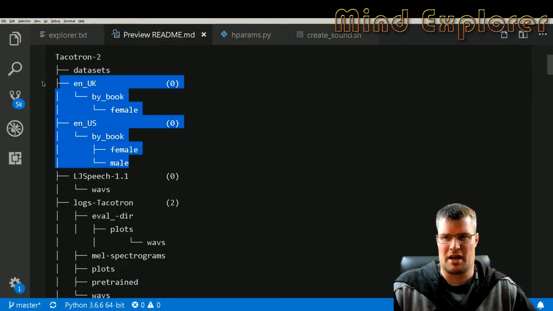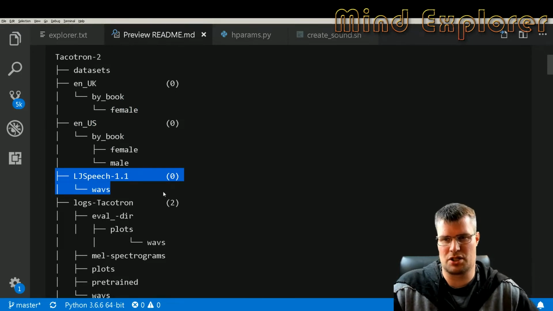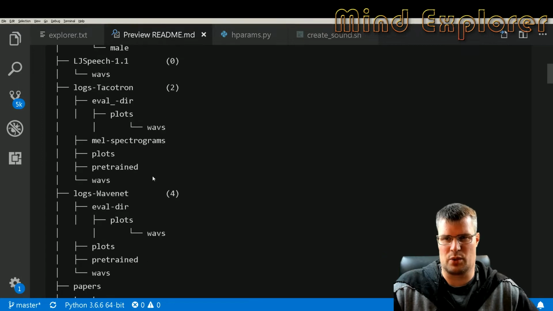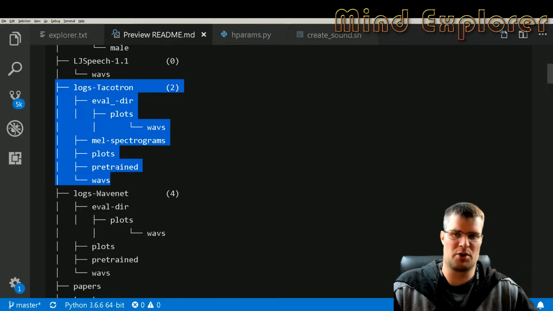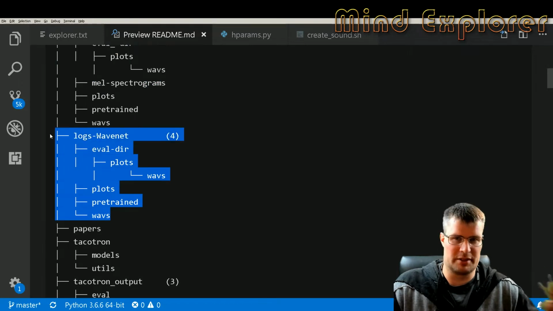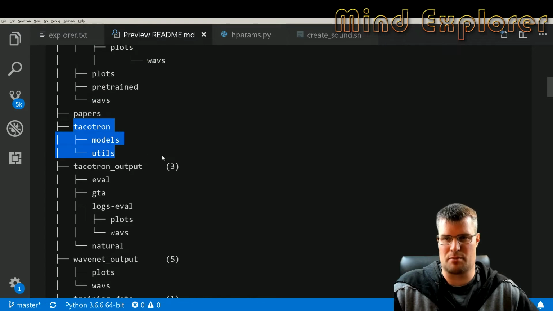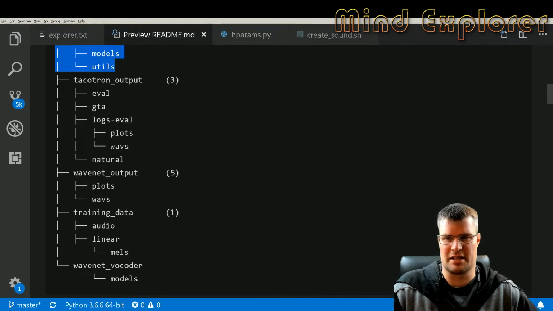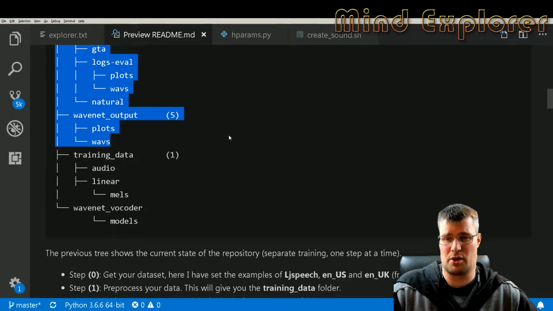First off, you have some data set structure for the M-AILABS, and then you have this LJ Speech, which is Linda Johnson's speech, and you will get a logs output for Tacotron. This is the output from the training of the Tacotron model, and then you have an output of the Tacotron Wavelet training. You will have some models here, and output from the actual synthesis and evaluations of the models.